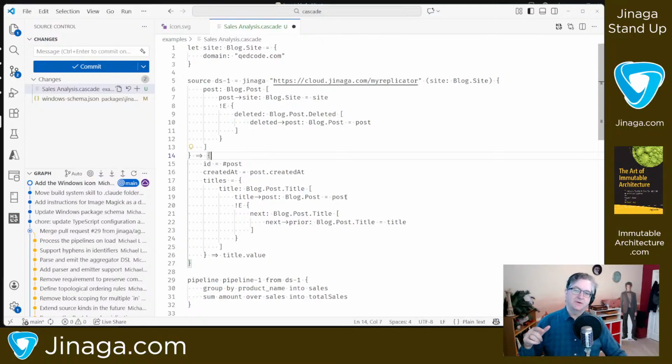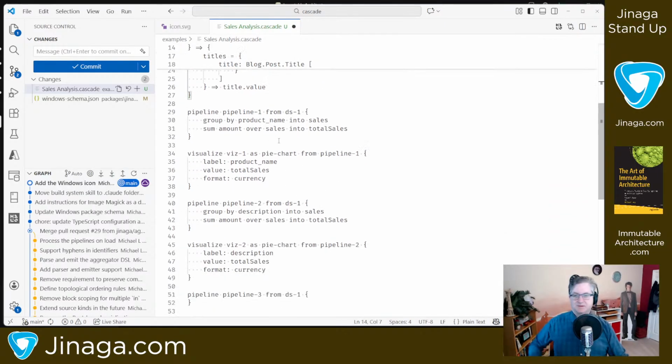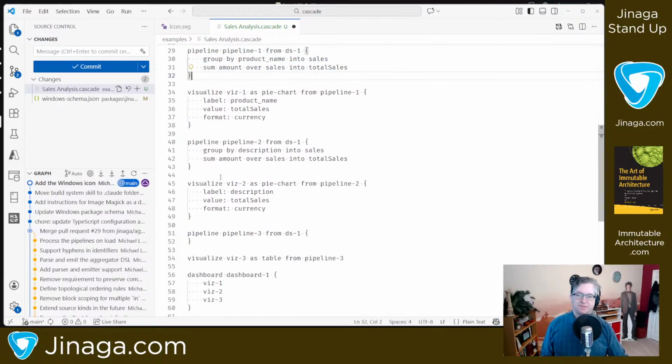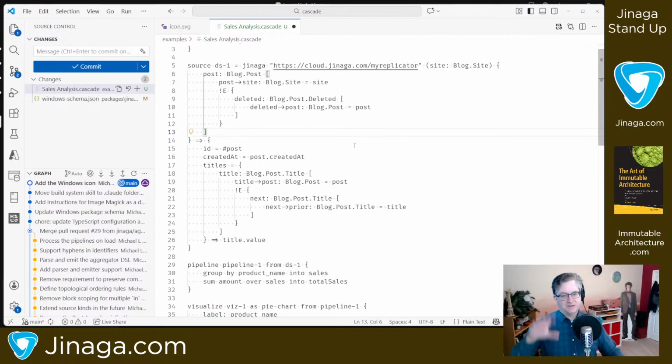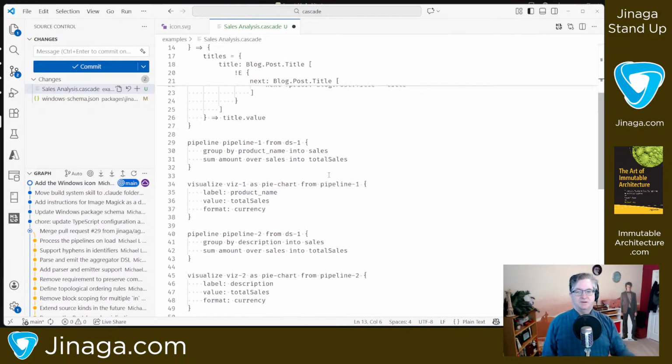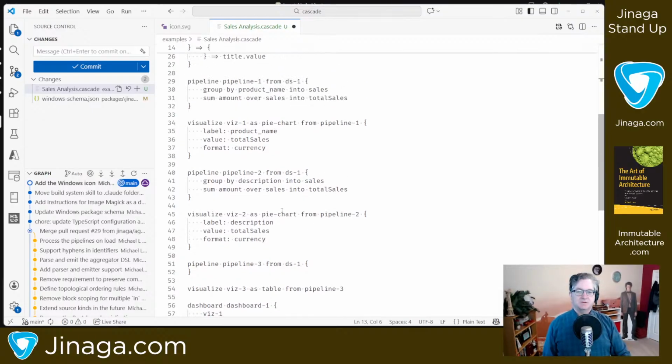And so with the Jinaga aggregator, you will take this specification, or this pipeline description, and you will deploy those to the aggregator. And it will, just like Kafka, set up a pipeline that runs those steps as data comes in. But now it knows how to subscribe to a replicator. So you've got your replicator up there, you've got your aggregator up there, you're feeding facts in, they're flowing through, and they're generating visualizations.